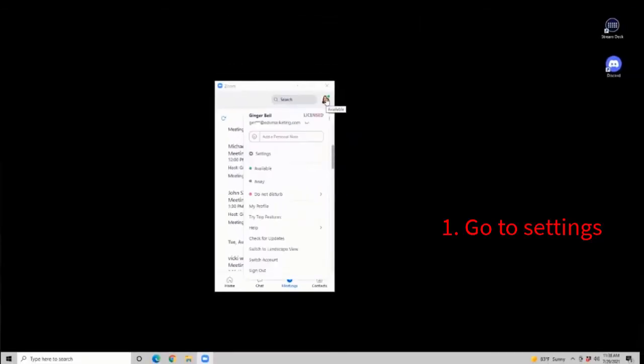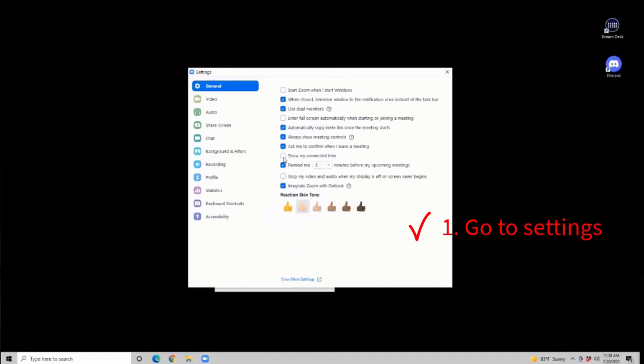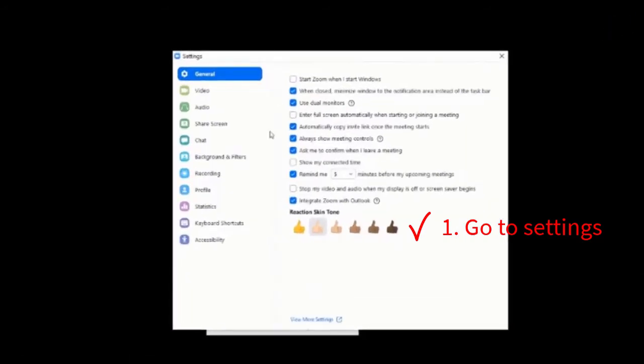What I want you to do is go in your settings. So you're going to click on your picture. If you don't have a picture on there, click on this little right corner on your Zoom app, and then you're going to click on settings. This is actually where your settings are at. So a couple of quick things. If you have questions about general settings, you can decide what you want. This is a setting that I like to use.